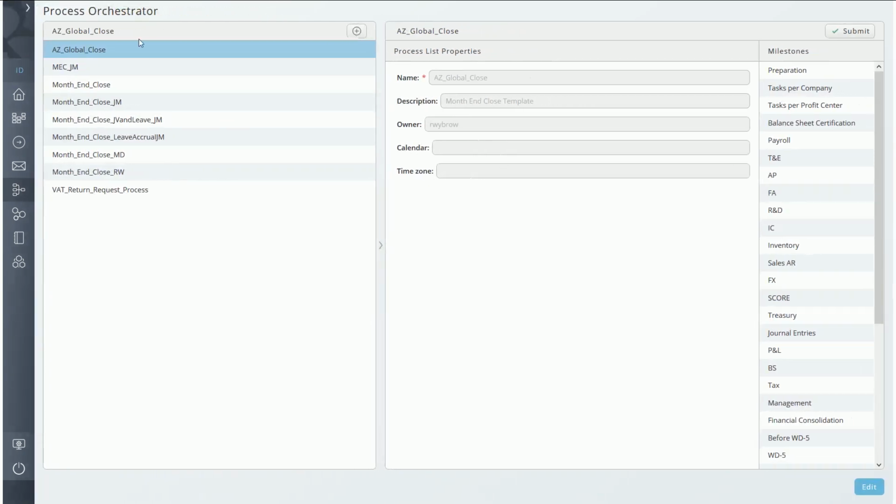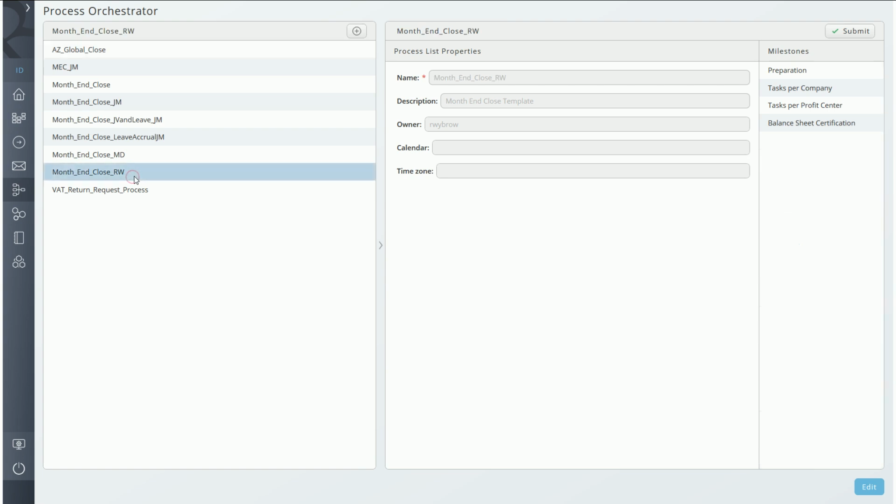From a high level, the Process Orchestrator gives us a view on the entire month-end close process. Looking at the panels from left to right, on the left-hand side, we have a list of the templates and processes already constructed. In the middle panel is a series of high-level properties, including the name, the owner, and any relevant calendars or time zones. And then on the right-hand side, any appropriate milestones, which are used to group the appropriate processes together.